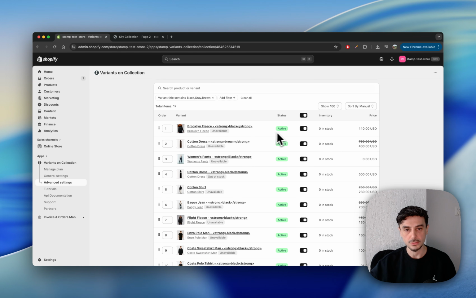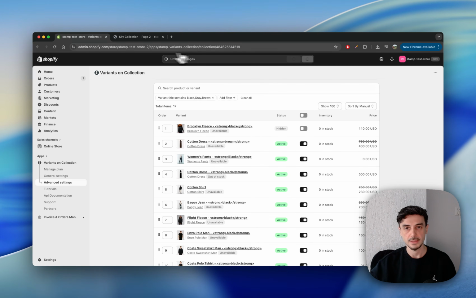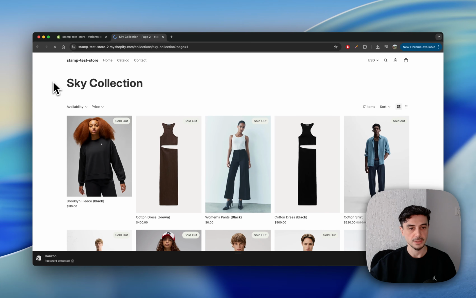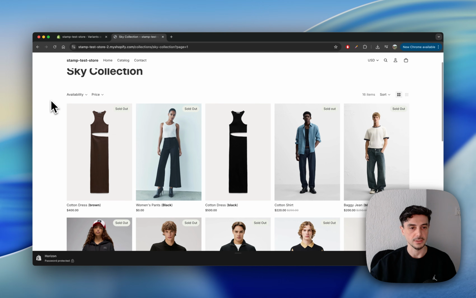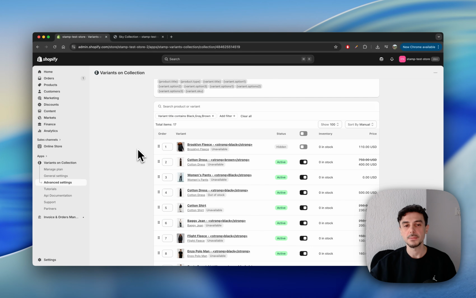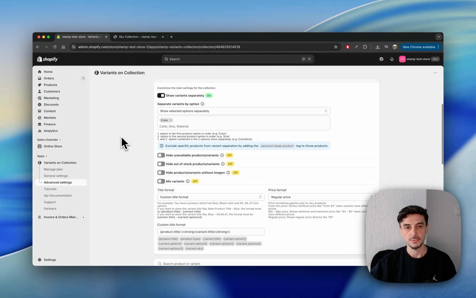For example, I want to hide Brooklyn fleece. I just hide it, save it. And when I refresh the page, I won't see the Brooklyn fleece. As you can see, it's gone. So you can manage your variants in advance on the collection page, which is super easy.